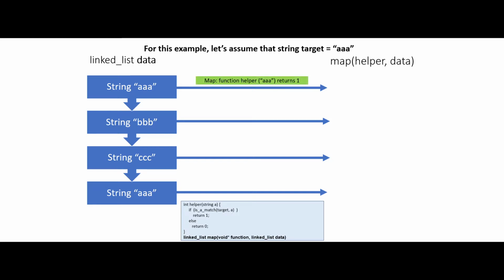When we map our helper function and apply it to the first element, comparing AAA to AAA, the helper function will return 1. We continue down the list and repeat the same action. Applying the helper function to BBB returns 0 because it's not a match to the target. Same for CCC, that returns 0. And for the final element, we return 1.